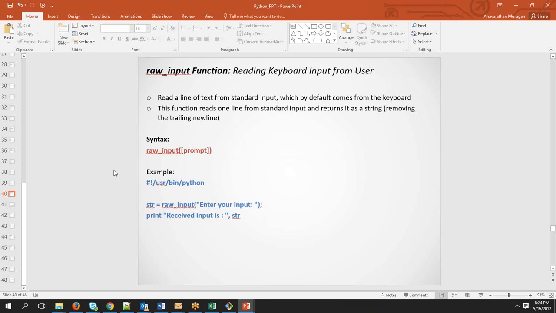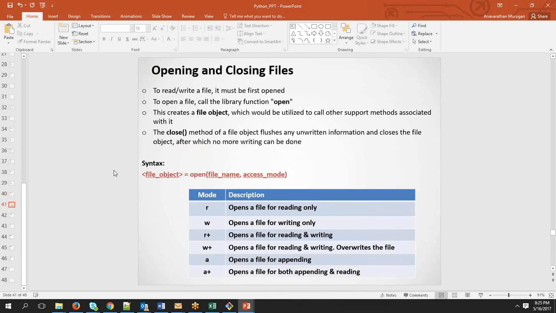Yeah, Adam. Kishore, is that clear? Kishore, you there? Okay.